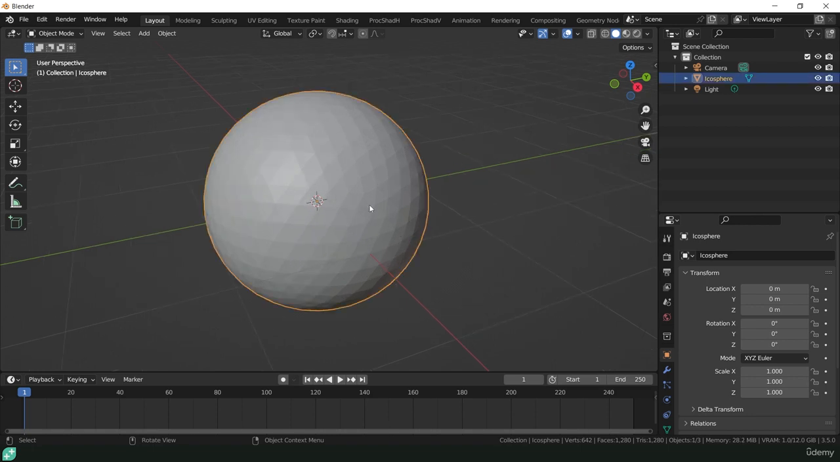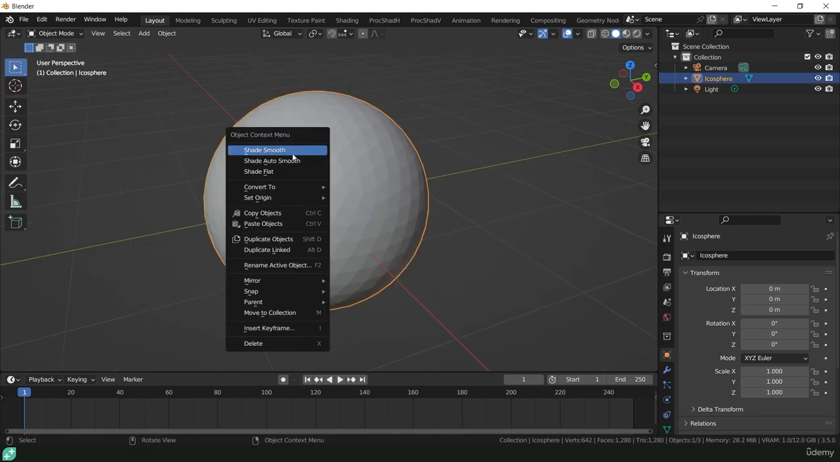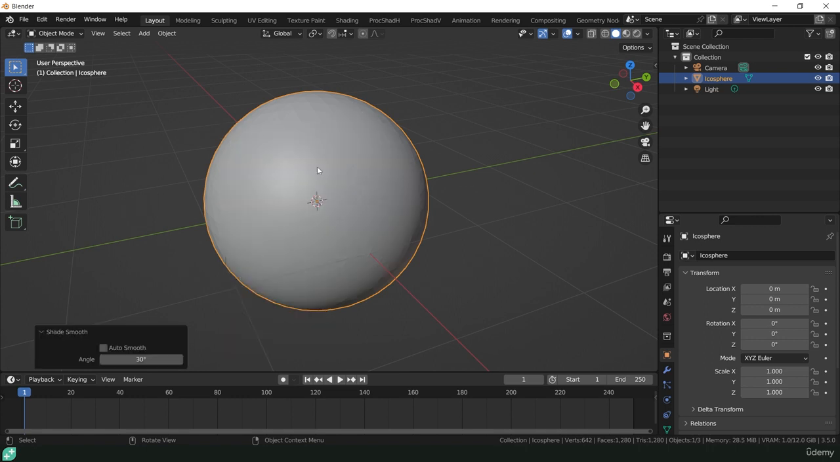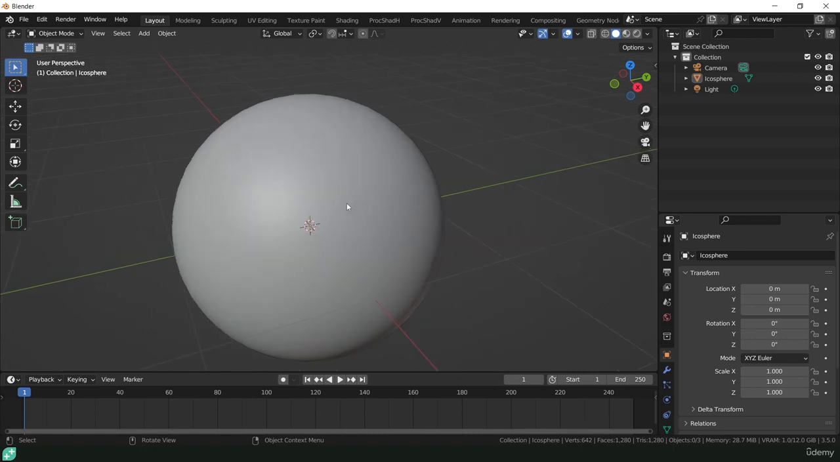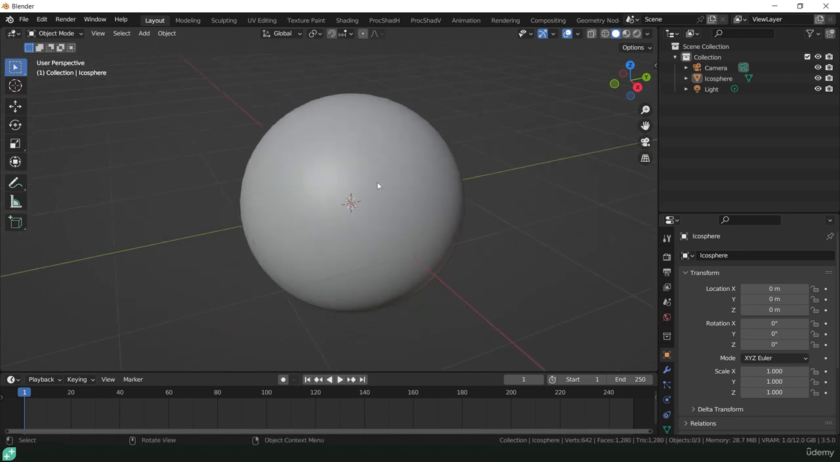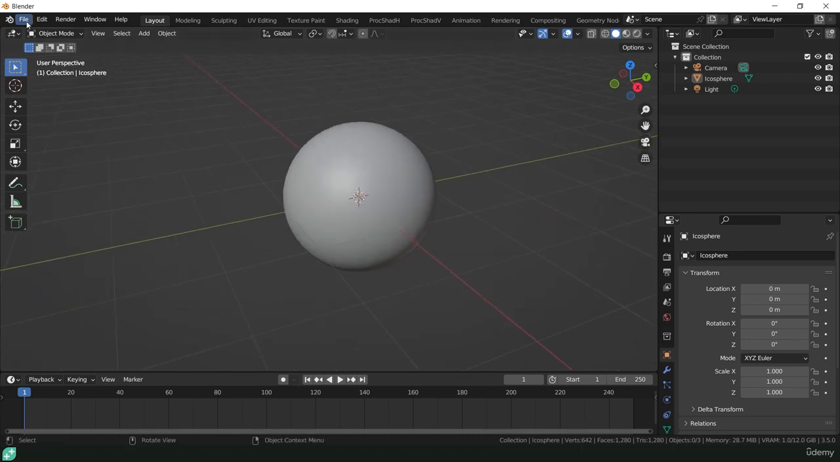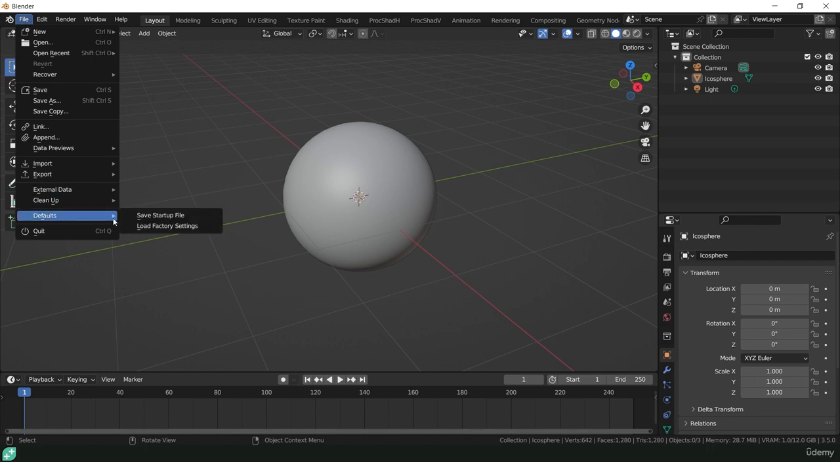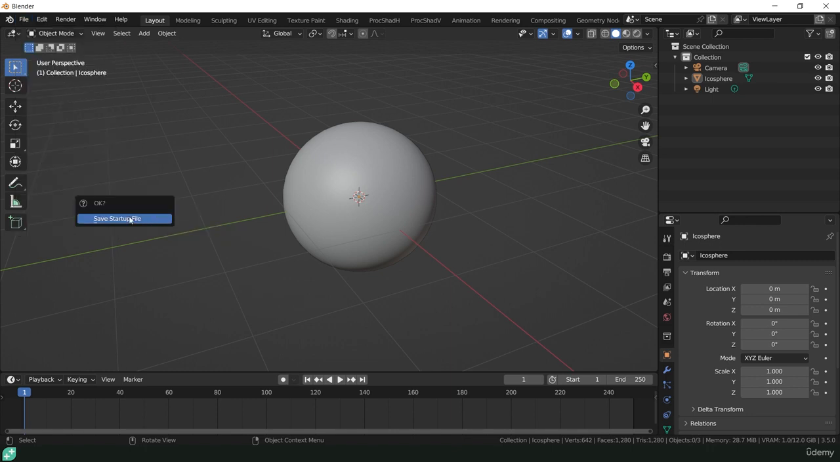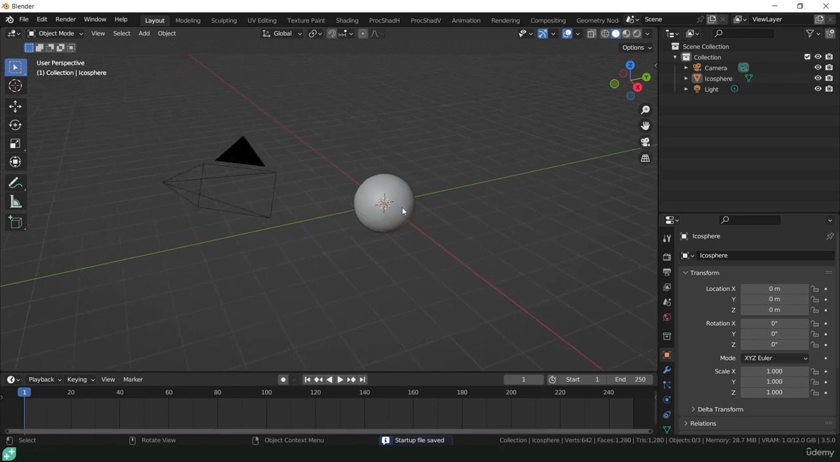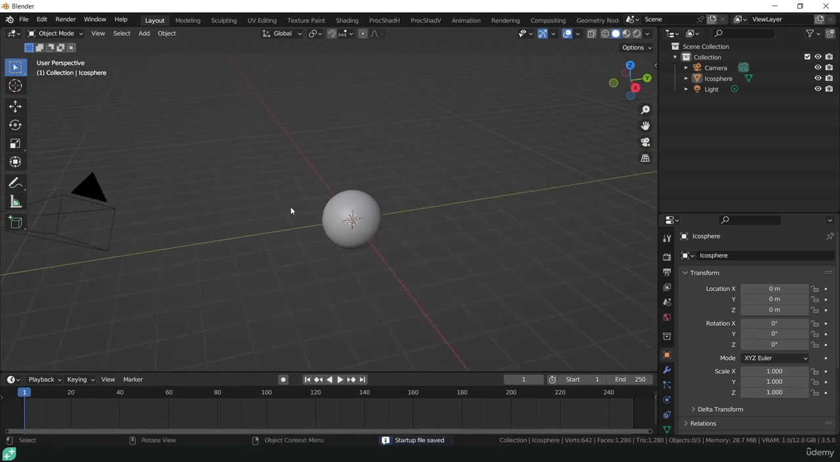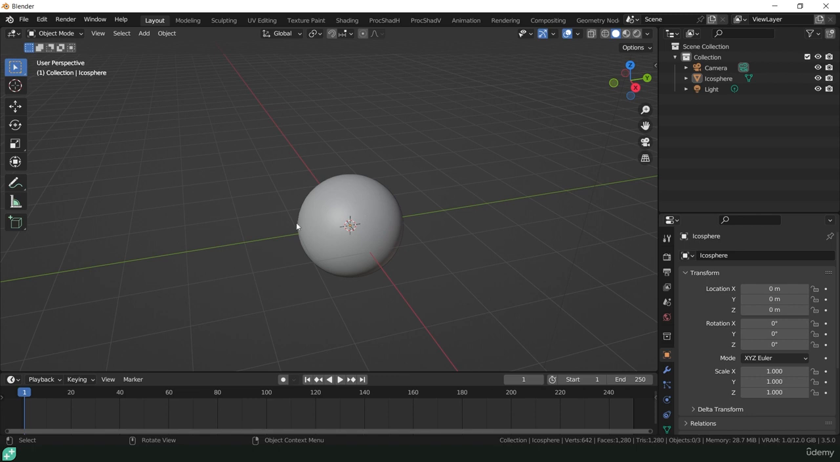I'm also going to click on this object, right click and click on Shade Smooth. This gives it a more smooth appearance. Now this is going to be much better for adding on our procedural textures. But what I want to do now is go to File again, go to Defaults, Save Startup File and confirm that. Now anytime I open up Blender, instead of starting with a default cube, I'll start with this default sphere instead.